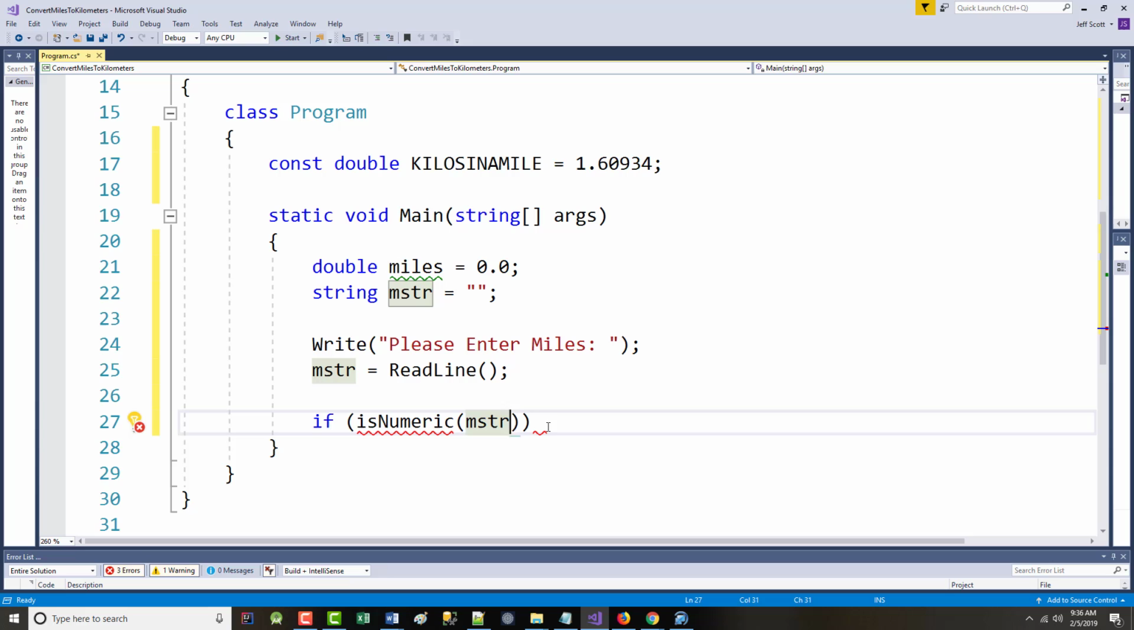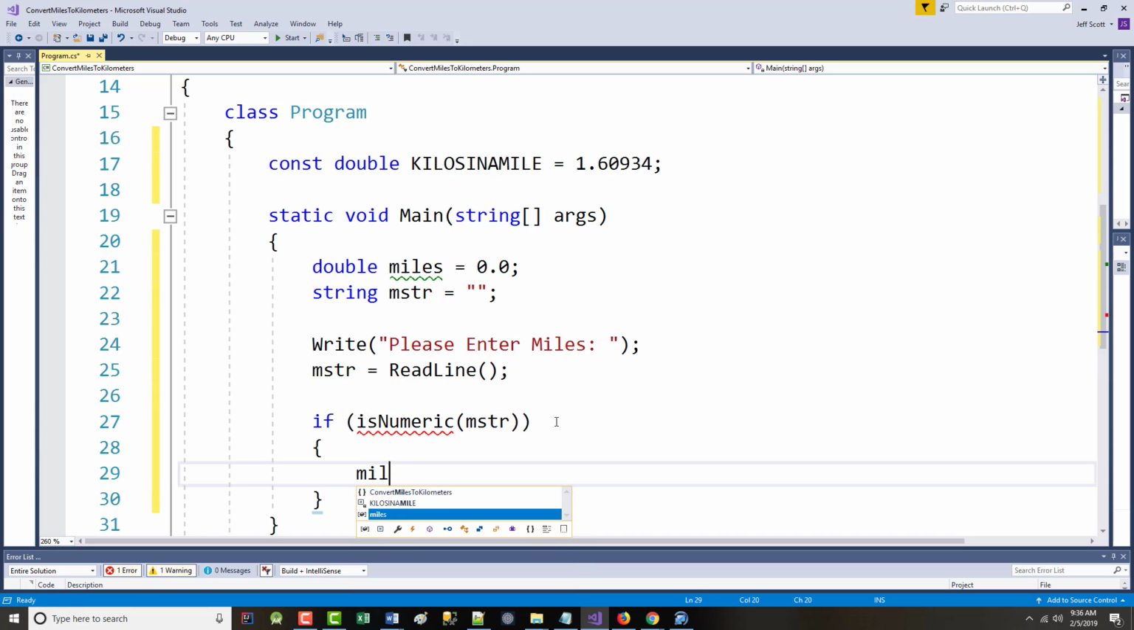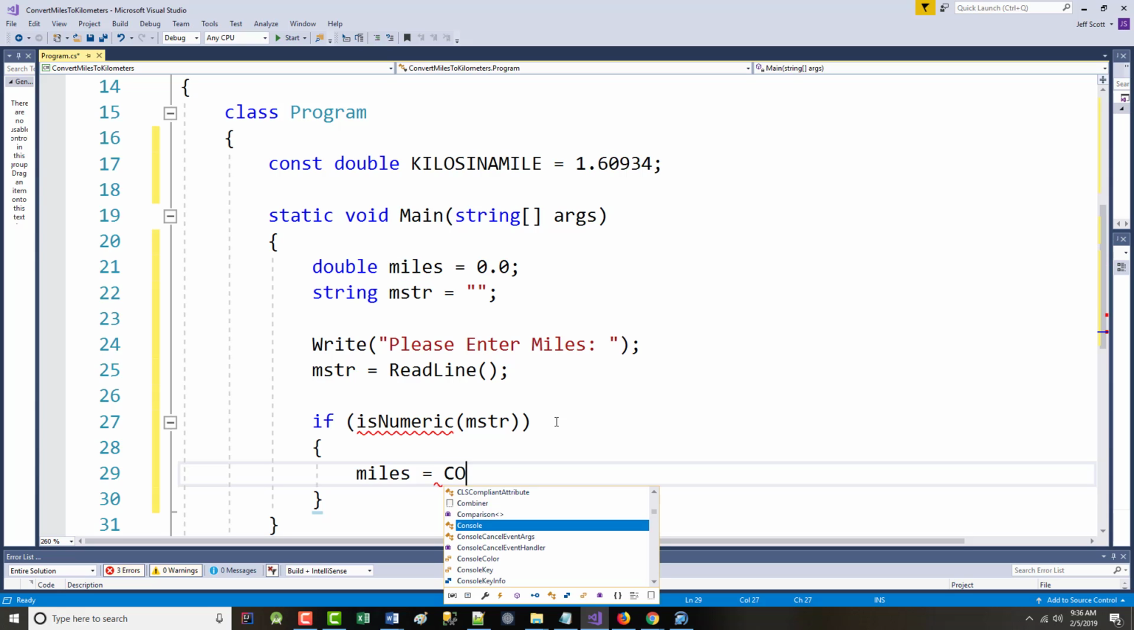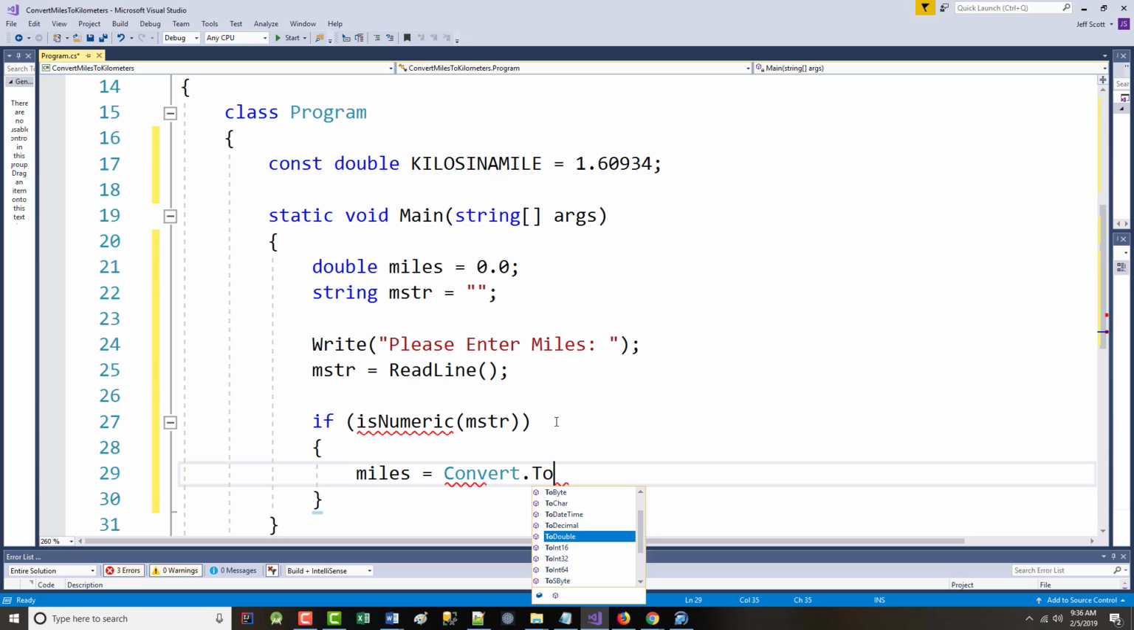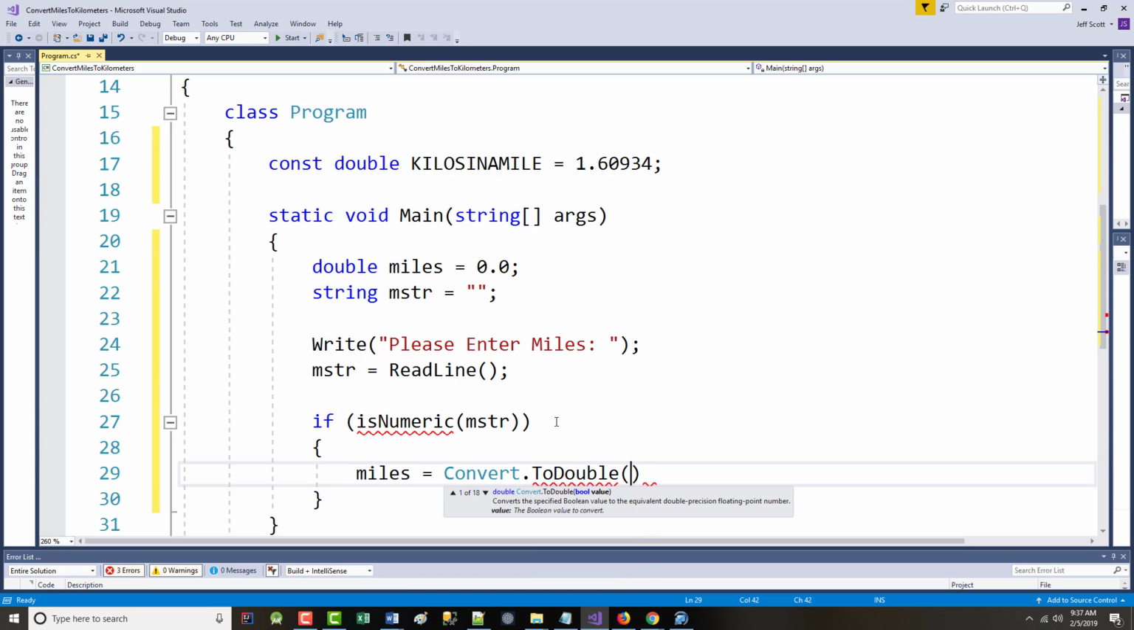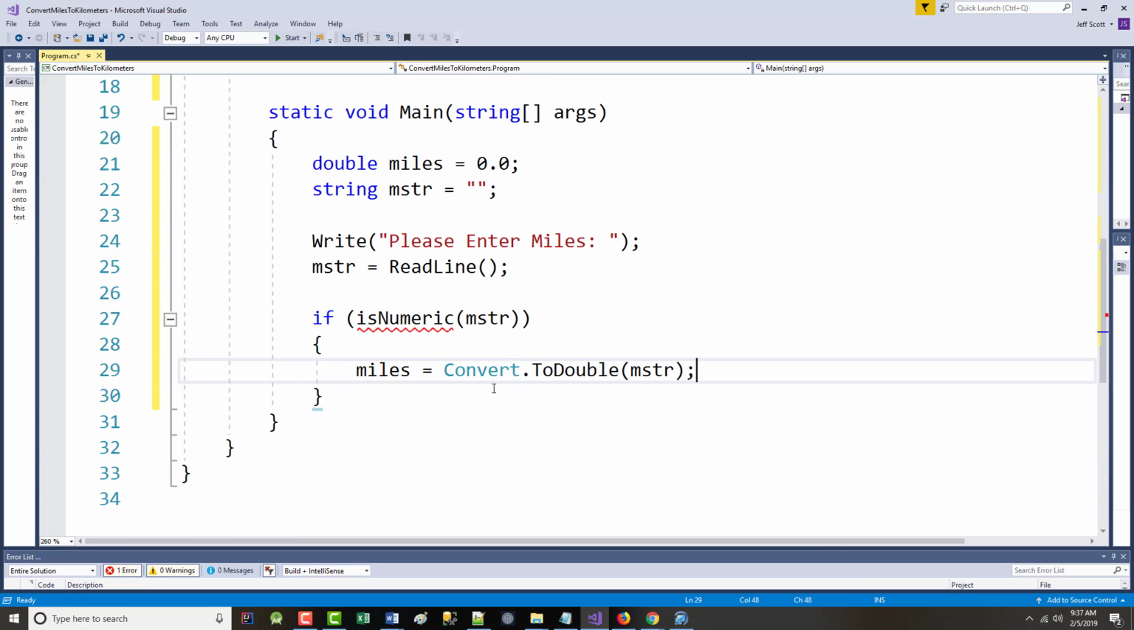All right. So if it is numeric, what do I want to do? Well, then I want to say miles equals that. I want to do a Convert.ToDouble of my mile string. And I'm taking for granted that by now that makes sense to everyone.